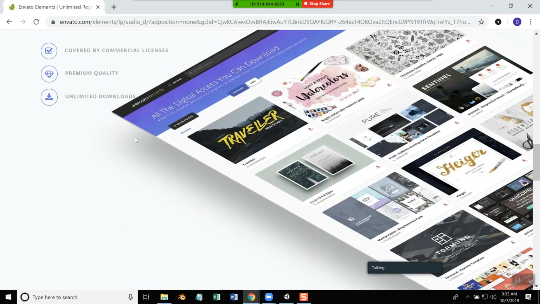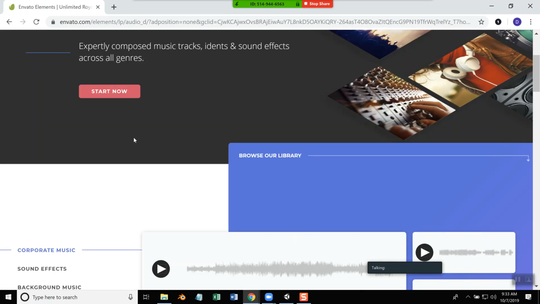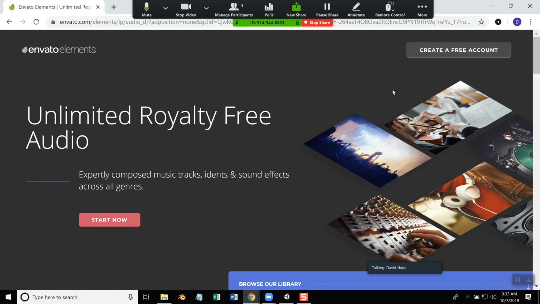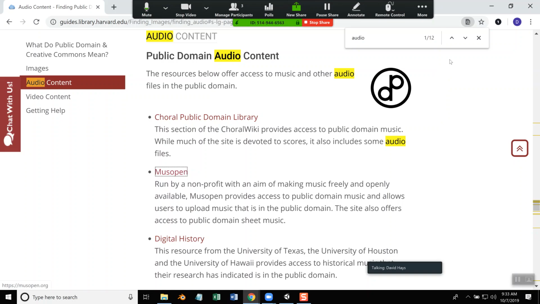Looks like you may have to have a subscription to that one. Create a free account. I'm not going to create one. But anyway, there's other options available.